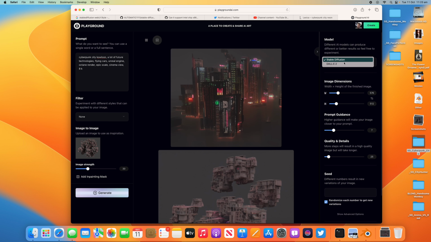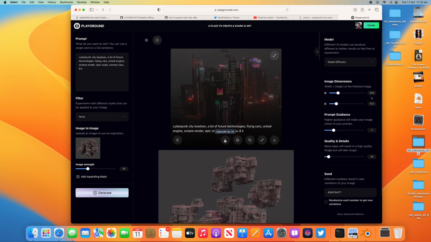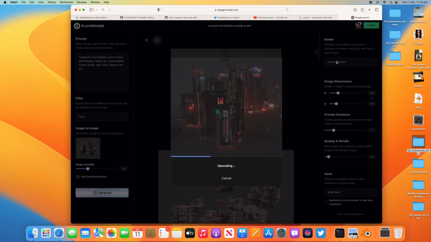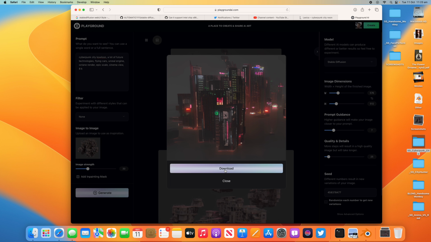Okay, Stable Diffusion, DALL-E 2. This is the Stable Diffusion model that we can upscale. I want to try also the DALL-E model, and then this is the image dimension. We can go pretty high. Prompt guidance: higher guidance will make your image closer to your prompts. More steps will require more time. Interesting. I haven't tried all the options. Nice upscale.